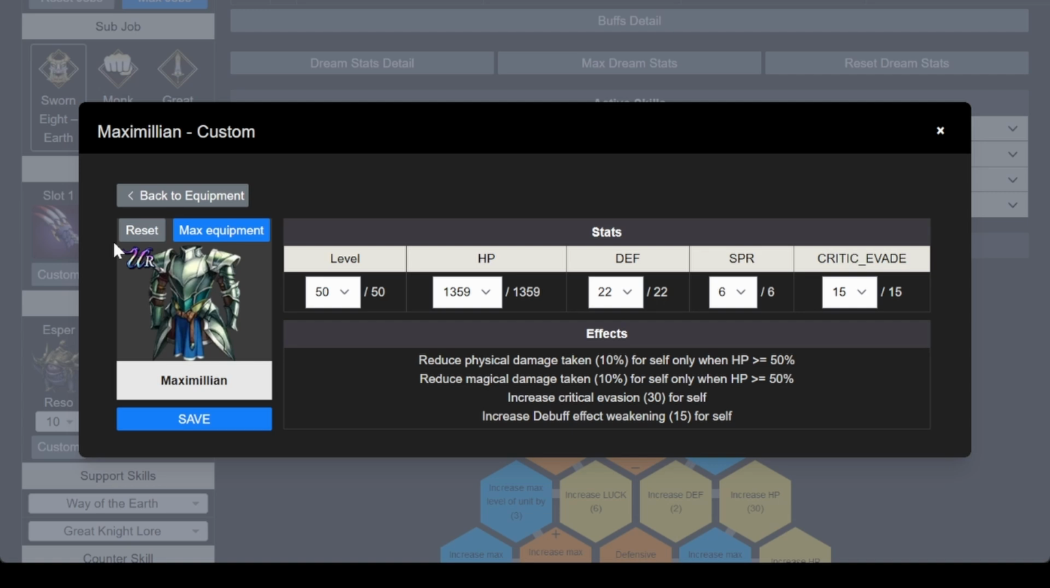Here's why the Maximilian is cool. So as long as you have more than 50% HP, you take 10% less damage. It also has an incredibly high amount of HP, which is really good for this guy. Also, pretty big defend. So, just a lot of really good stuff here. Debuff weakening is already a thing that he can do. This boosts that. Critical evasion, it comes with a lot of it, actually.